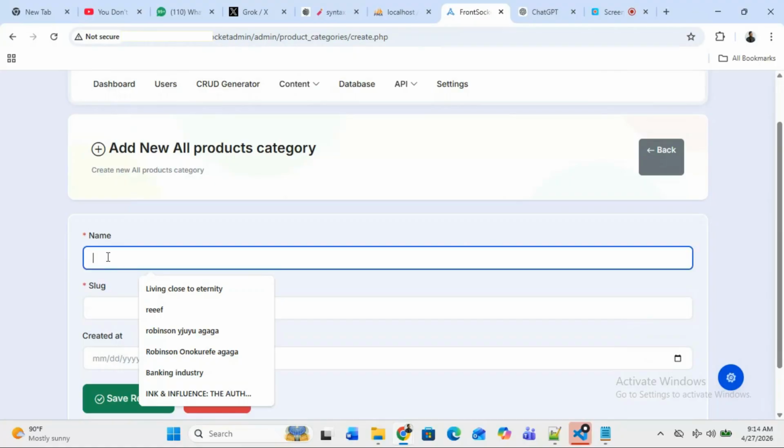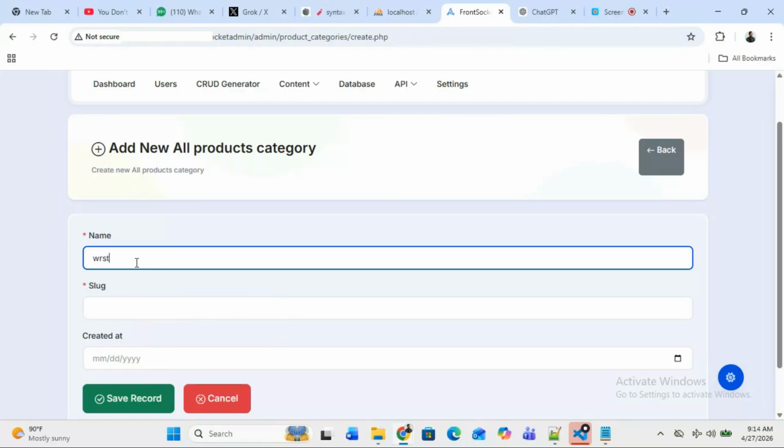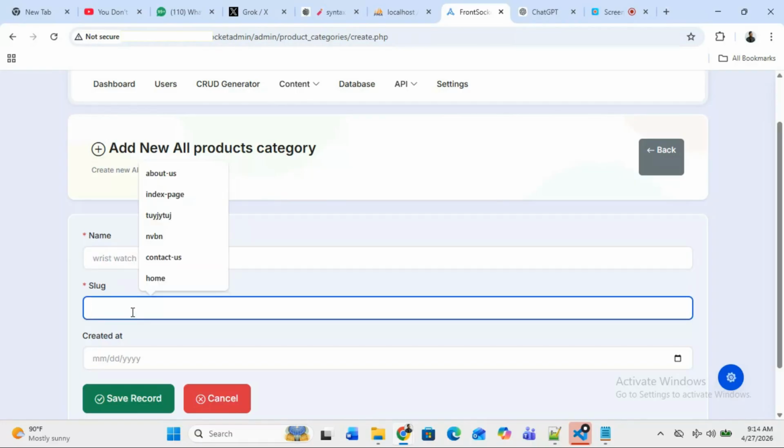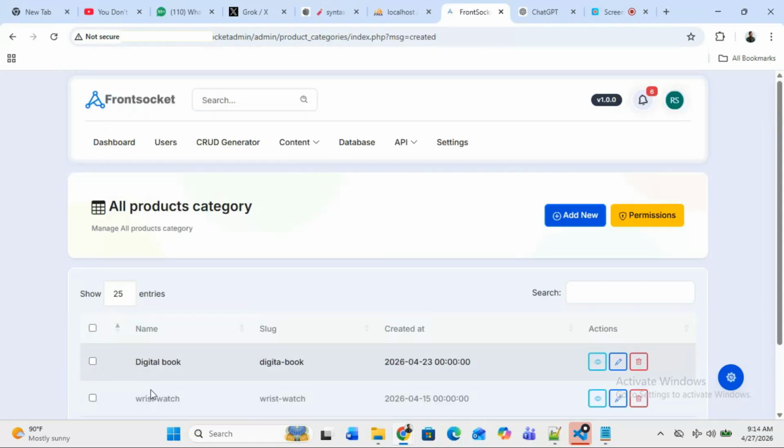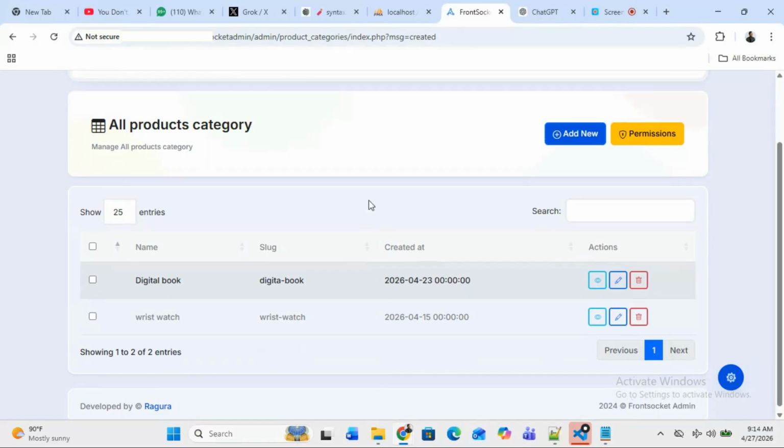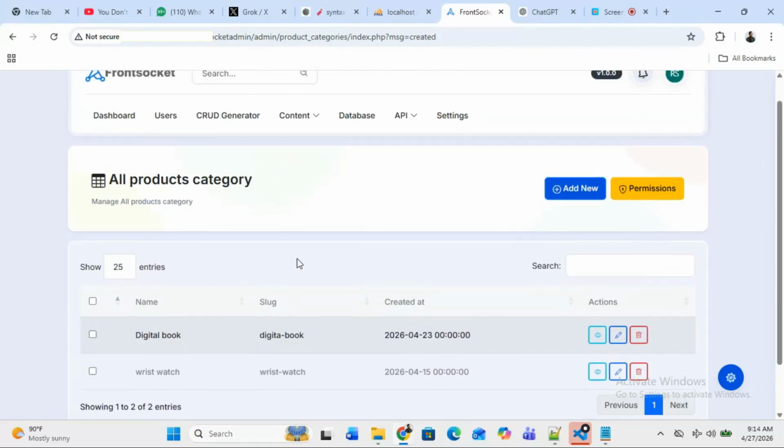Adding another product. I'll say wristwatch. Wristwatch for the slug again. And I'll choose a date, save record. So I'm populating the table already, the records are populating already.